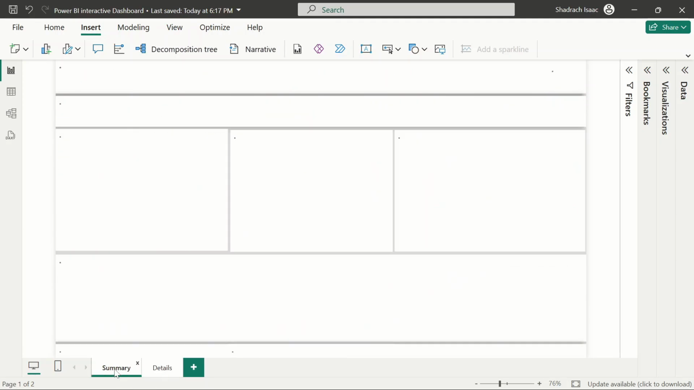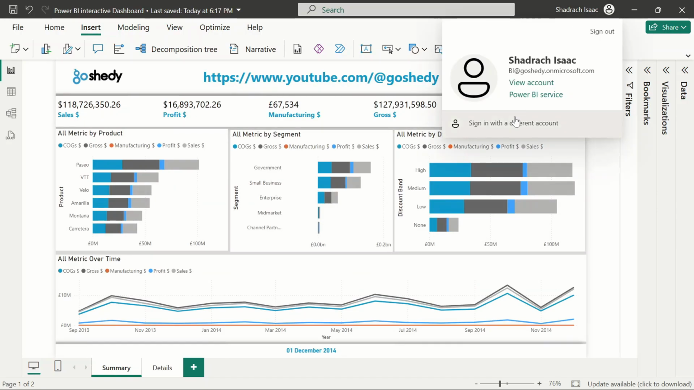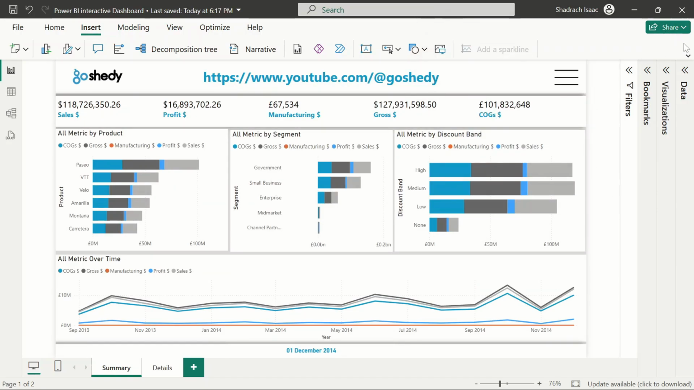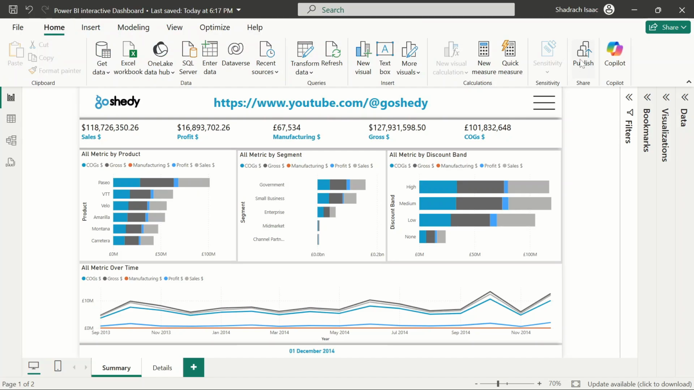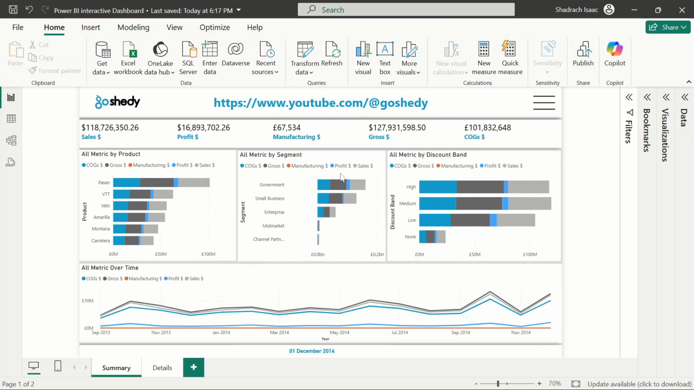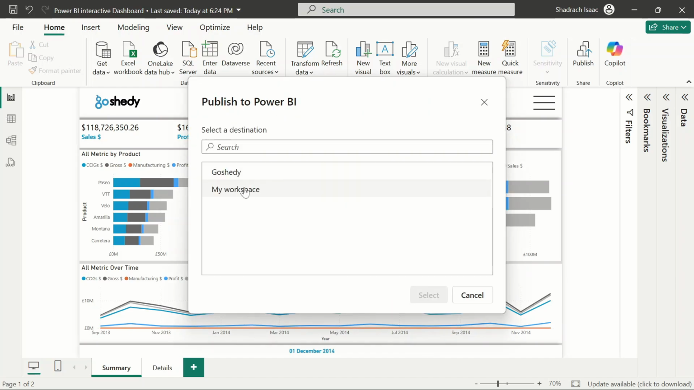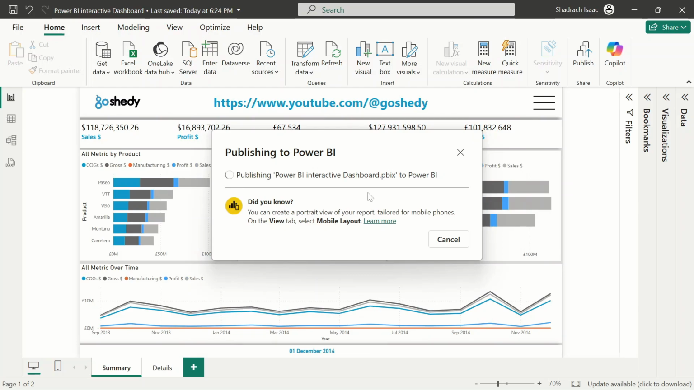So when you're done with this, you can publish it to your organization. To me, I'm just going to publish the video to my own workspace. It's very easy to publish. Come to the home page and hit on publish here, and I'm going to save it and publish it to my workspace. You can see my workspace is loading up. This is my workspace here, goshedy. Once I hit that, it's going to publish to my workspace. After a while, this is done loading.